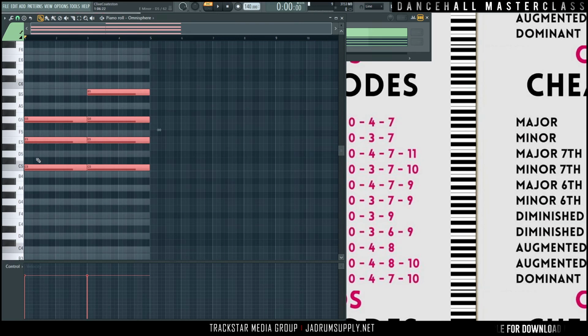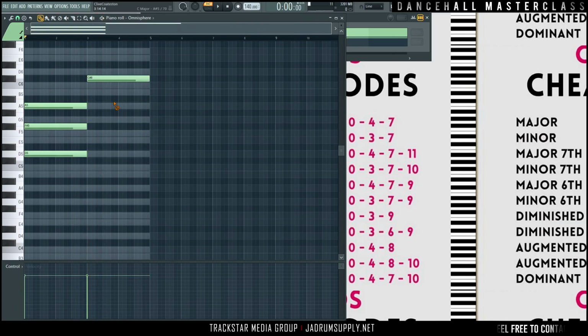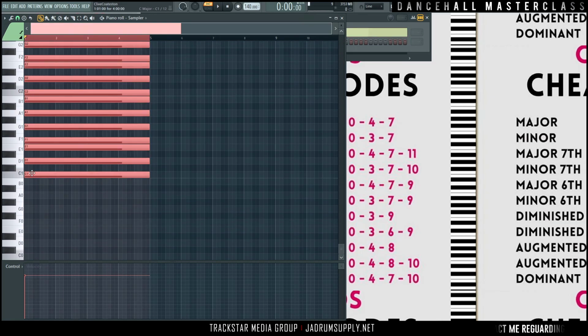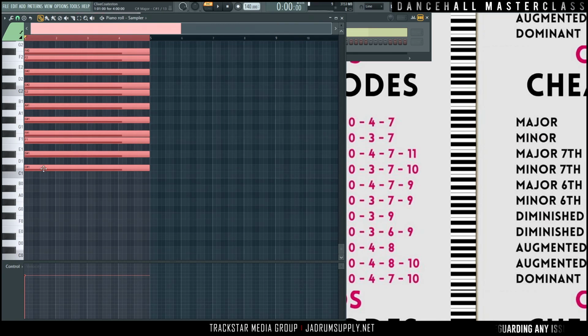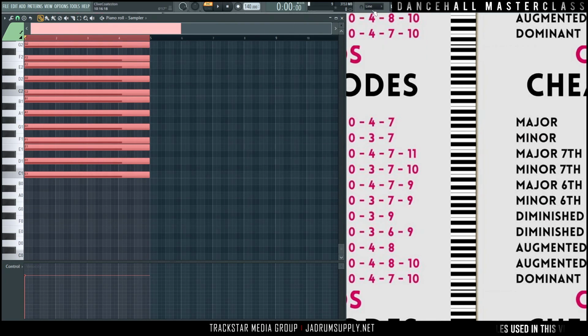Because basically, if I were to move this up to D, it's just now a D major and a D major 7th chord. Nothing changes. It's just the same thing. Just like if I were to go here and move the whole entire thing up. Now this is just C sharp major. Nothing changes.